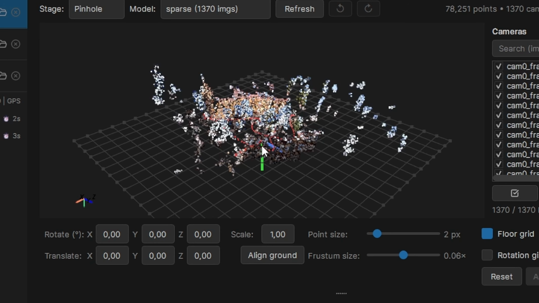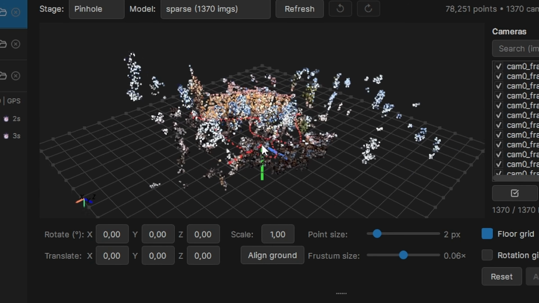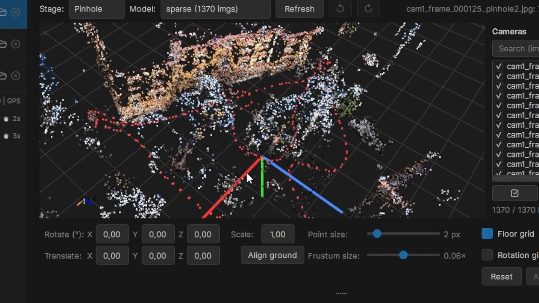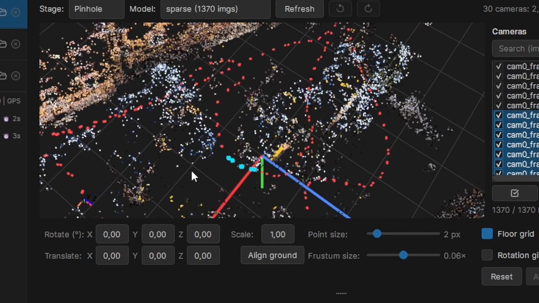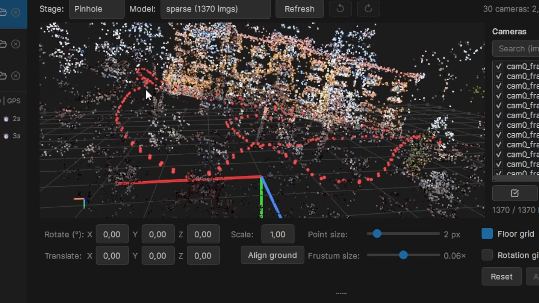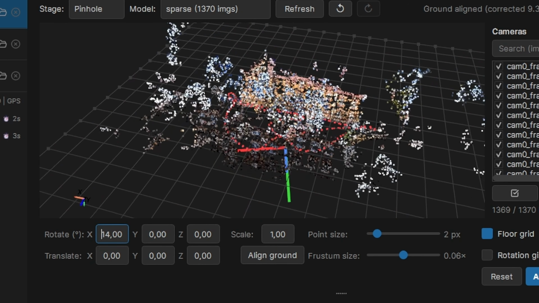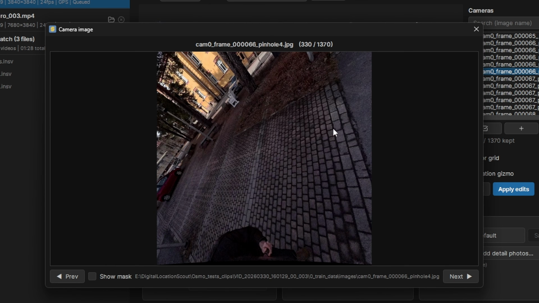When alignment is done, the sparse model is visualized in the 3D preview. Middle drag rotates, right drag pans, and the wheel zooms. Left click selects a camera, and left drag rubber bands several of them. Delete excludes the selected cameras, and Ctrl plus Z undoes it. Align ground to grid rotates the model so the floor lies flat on the grid.